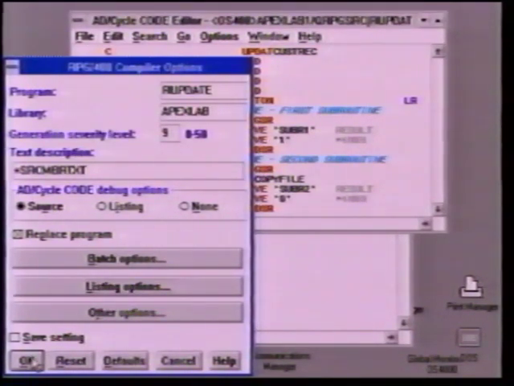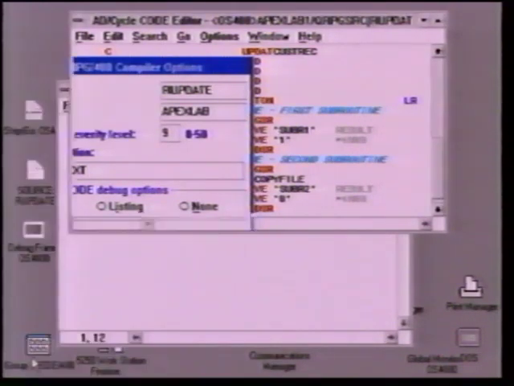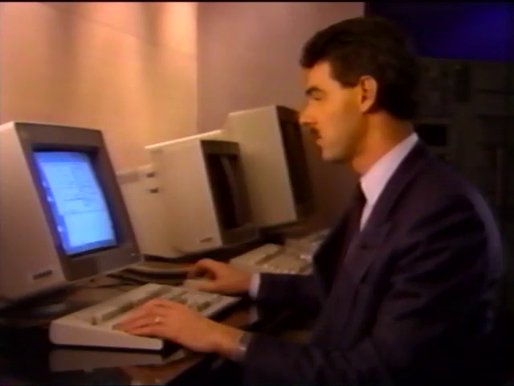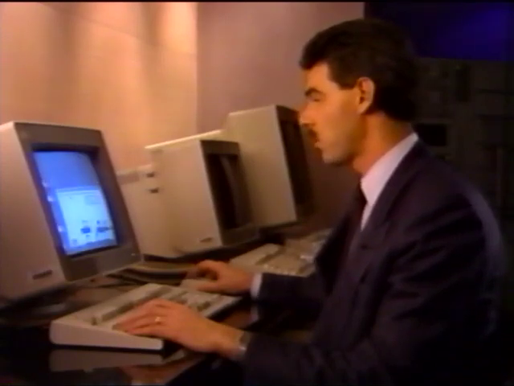to the AS400 either interactively or in batch, and any errors that may have occurred will automatically be shadowed back to the PS2 and presented in the same error window. The next portion of Code 400 is the interactive debugger. I've already compiled the program that we're going to debug and loaded it, so I'm just going to bring this up.